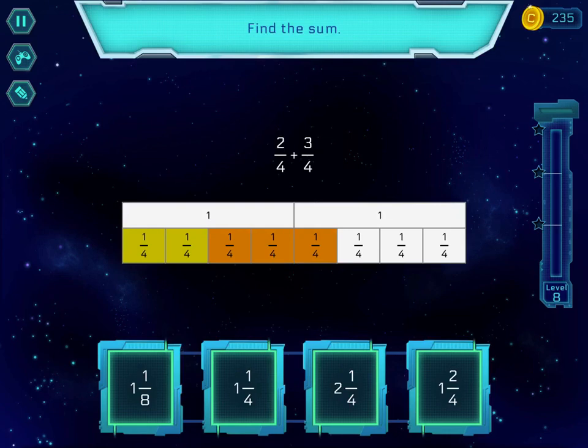In this example, find the sum. That means you're going to add 2/4 plus 3/4. 2/4, you'll notice, is already highlighted in yellow to represent 2/4. 3/4 highlighted in orange to represent that. Notice you go over one whole. You actually have 1, 2, 3, 4, 5 fourths altogether, which is equivalent to 1 1/4. You would have checked this one right here.